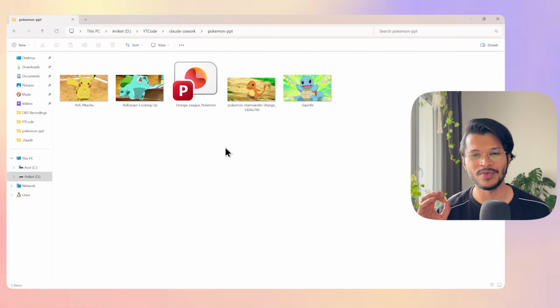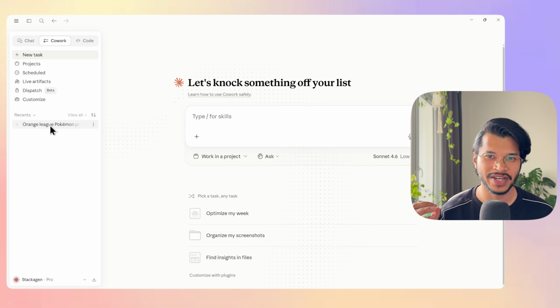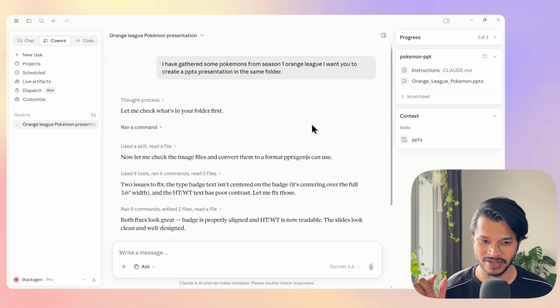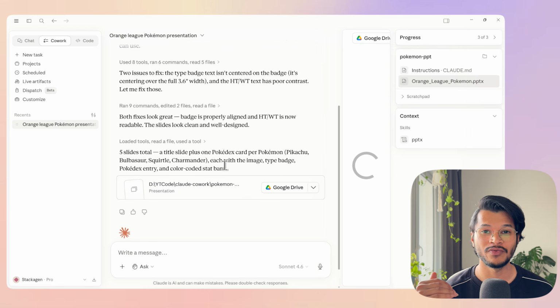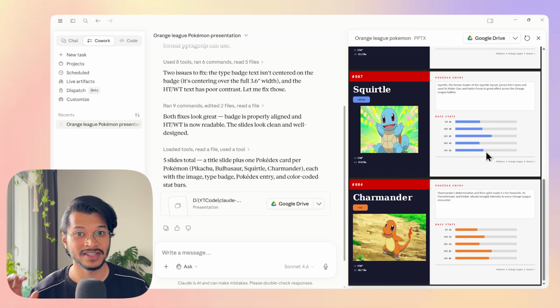I have downloaded some Pokemon images from the Orange Island League season. I told Cowork to create a PowerPoint presentation in Pokédex style. It went into the folder, read the pictures, and built the whole PPT for me, without me touching a single slide. That's the difference. Chat tells you how to do things. Cowork does them. It's best for anything involving files, organizing folders, creating documents, drafting emails, summarizing reports. If you have ever wished Claude could just do the things instead of telling you how to do them, Cowork is your answer.